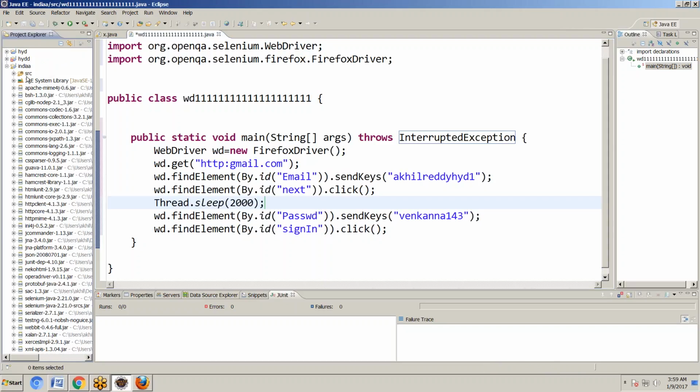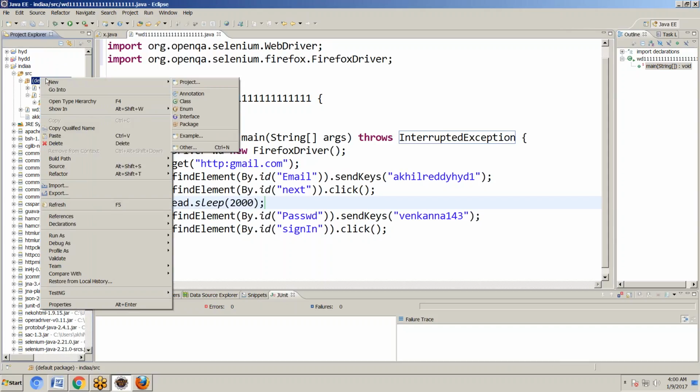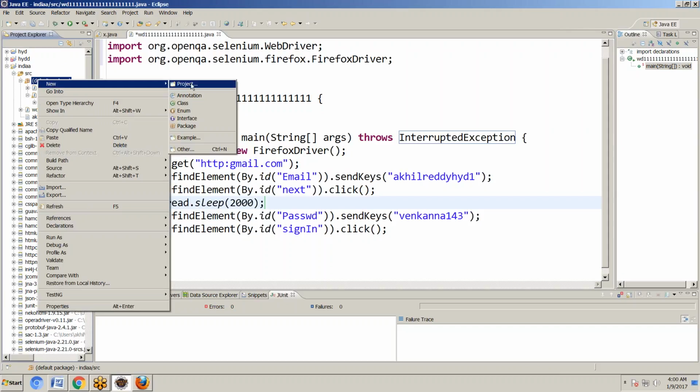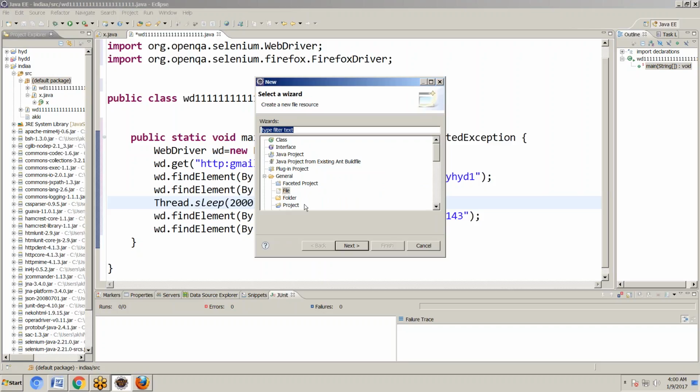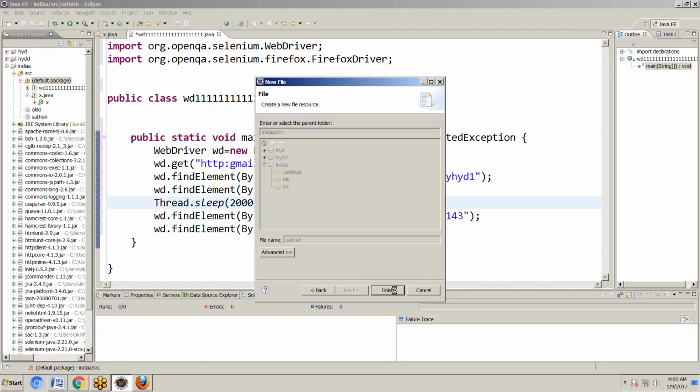How to create the property file? Right click on default package, take the new, go to other, general file. Click on next. File name is Satish, I am giving. Click on next. Click on finish.